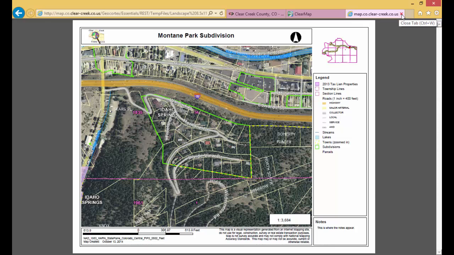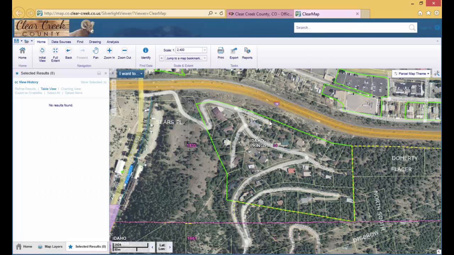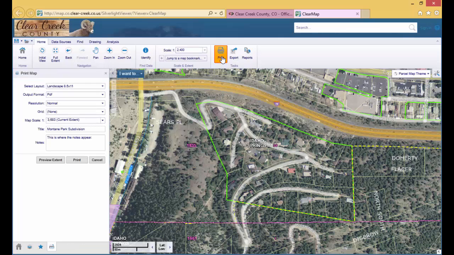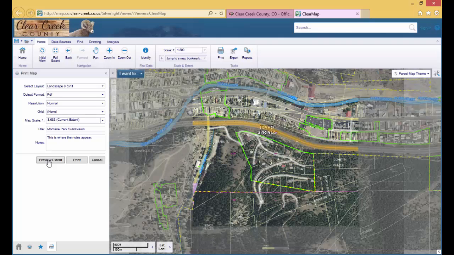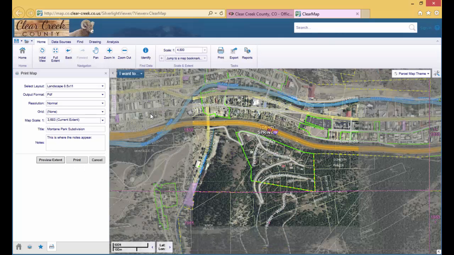Let's X out of here, get back into ClearMap, click Print again, and notice that the settings we specified earlier have been saved. But now let's click on this Preview Extent button. You can see that the outlying areas have been partially grayed out, and the clearer part in the middle is what will actually print on our map with our current settings.